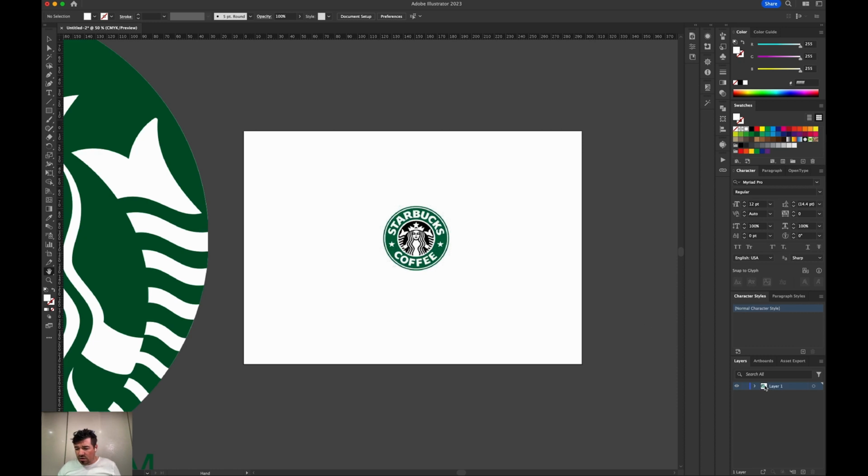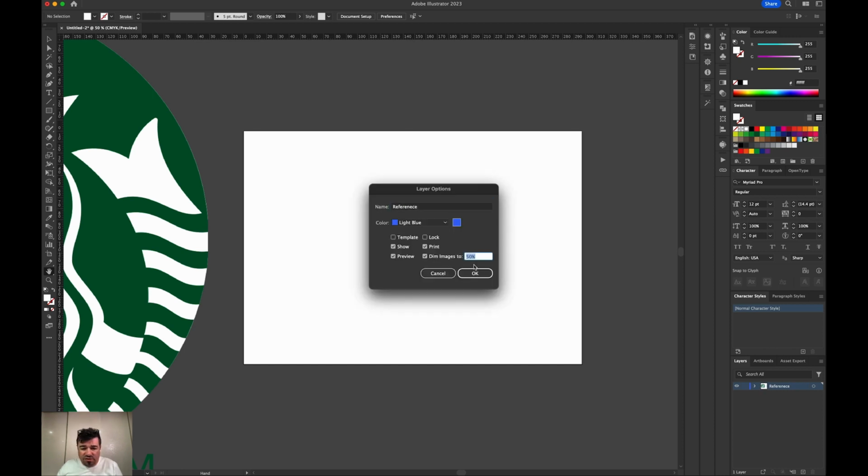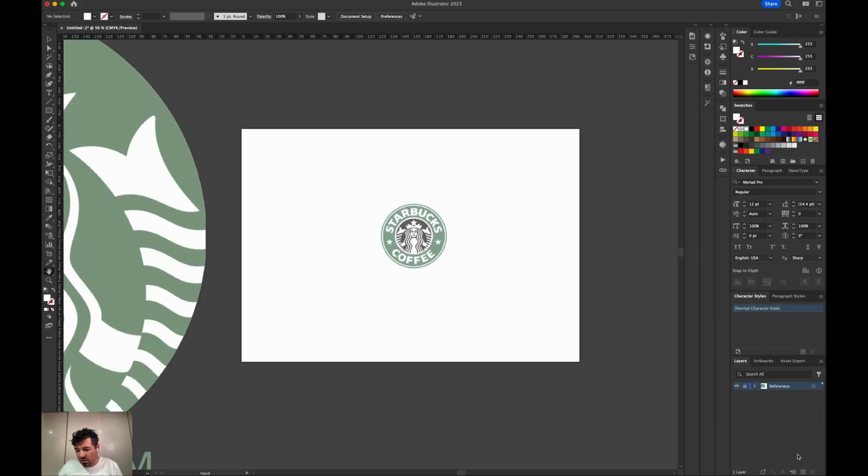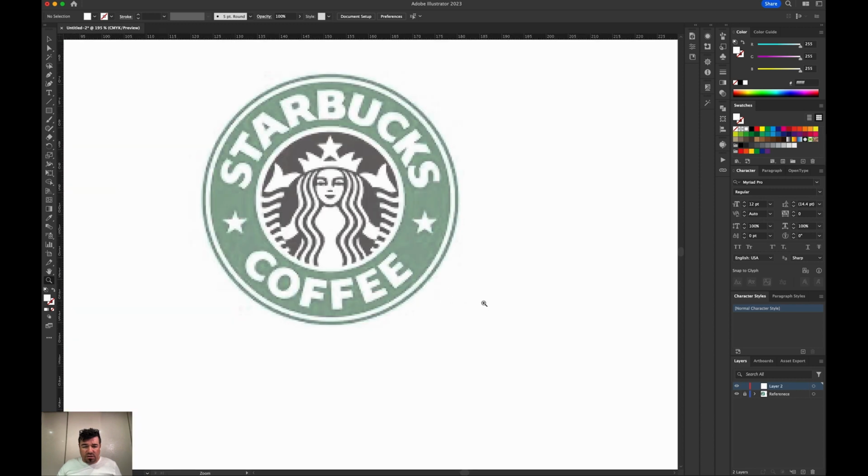So we're going to create our very bottom layer down the bottom here. Let's double click on the text, and let's just call this reference. We'll double click on the icon bit as well, and we're going to dim our images to 40%. We're going to lock that. I'm going to go to a new layer, which is what we're going to draw on. So we've got them on a separate layer, so we can turn them on and off. So let's start in here.